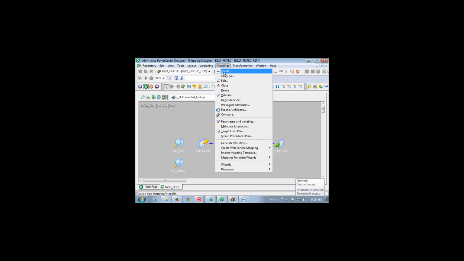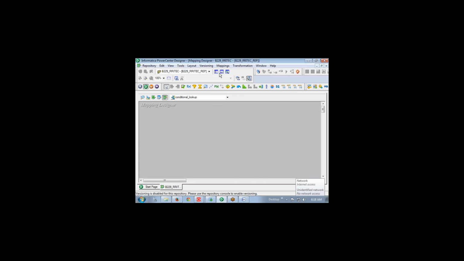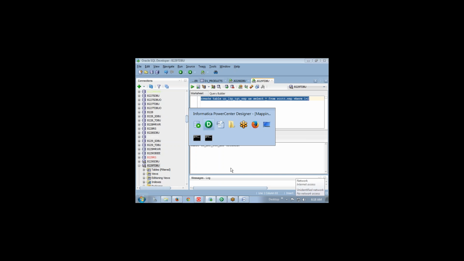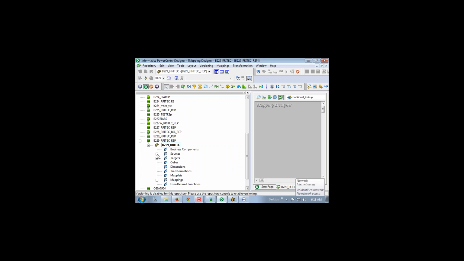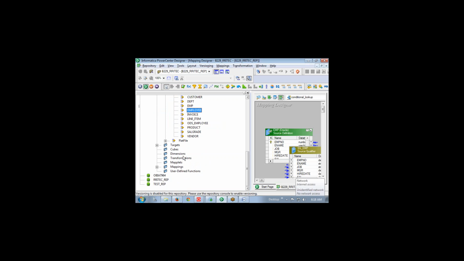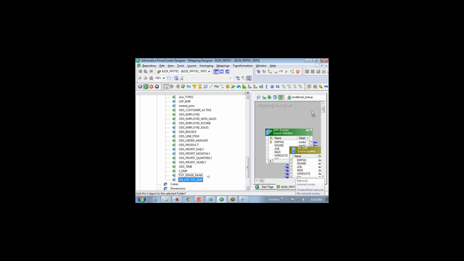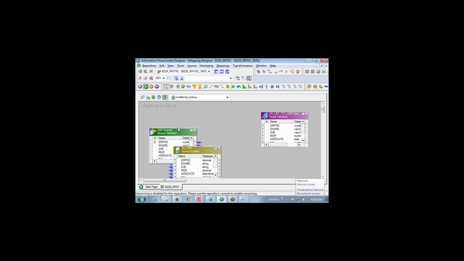Then I am going to the mappings, create conditional lookup. Then I have to drag and drop the source and target. Drag and drop source EMP and the target whatever you created just now. Source is the EMP table and target is what we just created, UN_LKP_TZT_EMP. Now source is ready, target is ready.